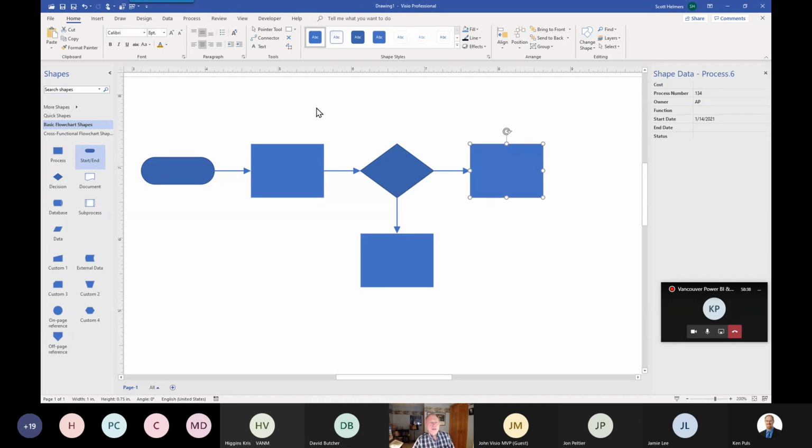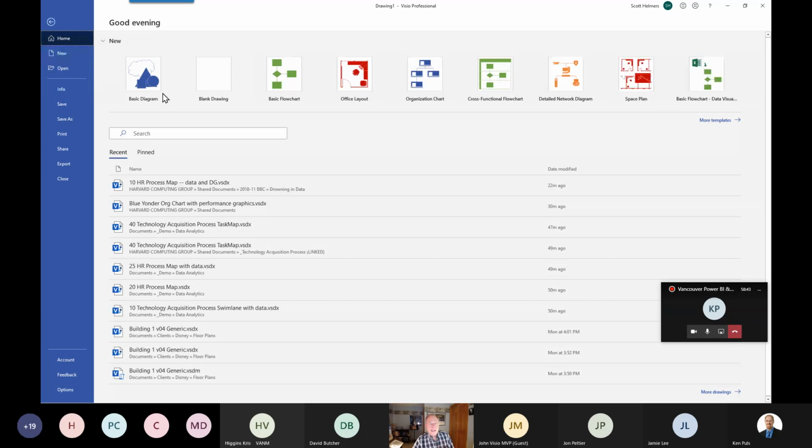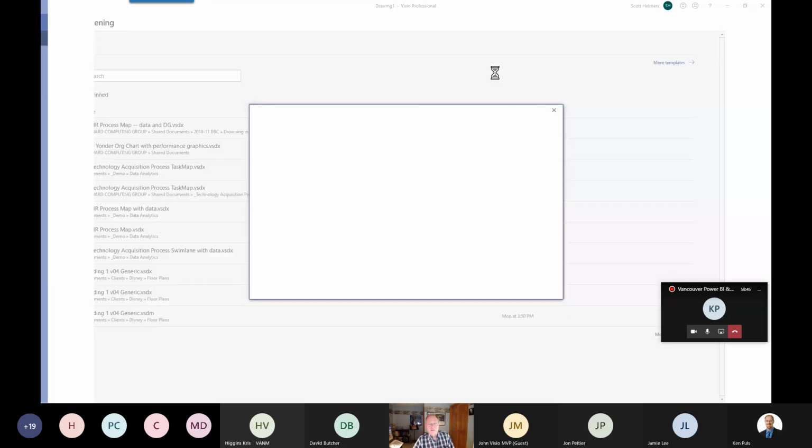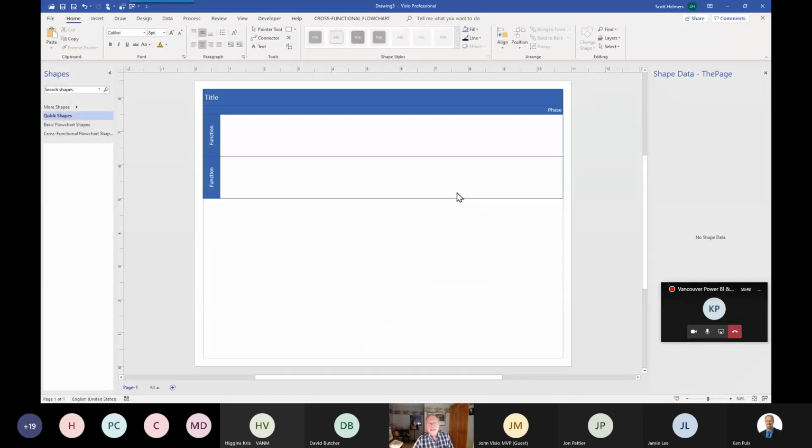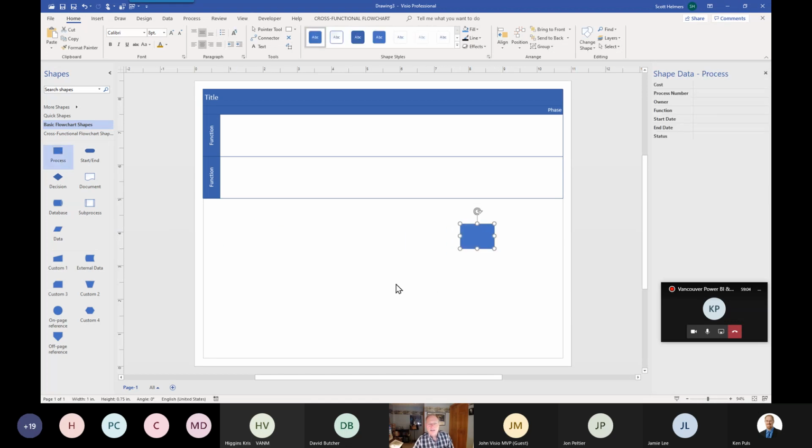All right, so that's one example. Let me do this. Let me start a flowchart. A swim lane diagram specifically, cross-functional flowchart, because I want to show you one cool thing, and that is that these data fields can either be populated by you manually, or it may be that what you do is rely on Visio to do some of that. So I'm going to take this process shape right here. Before I do anything with it, I'm going to label my swim lanes. So maybe this is sales and this is marketing.